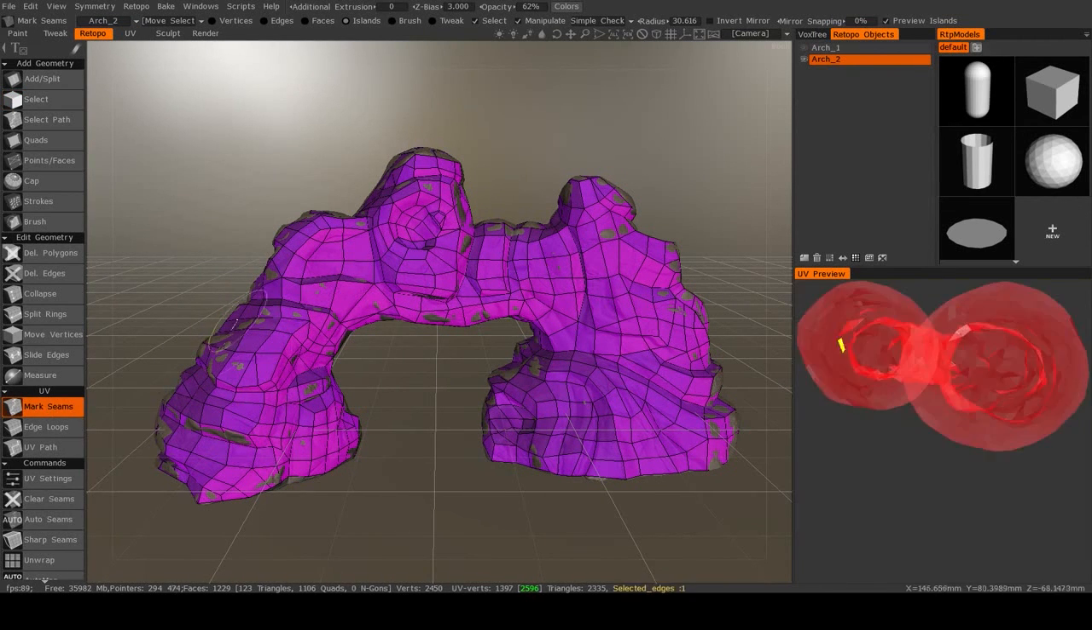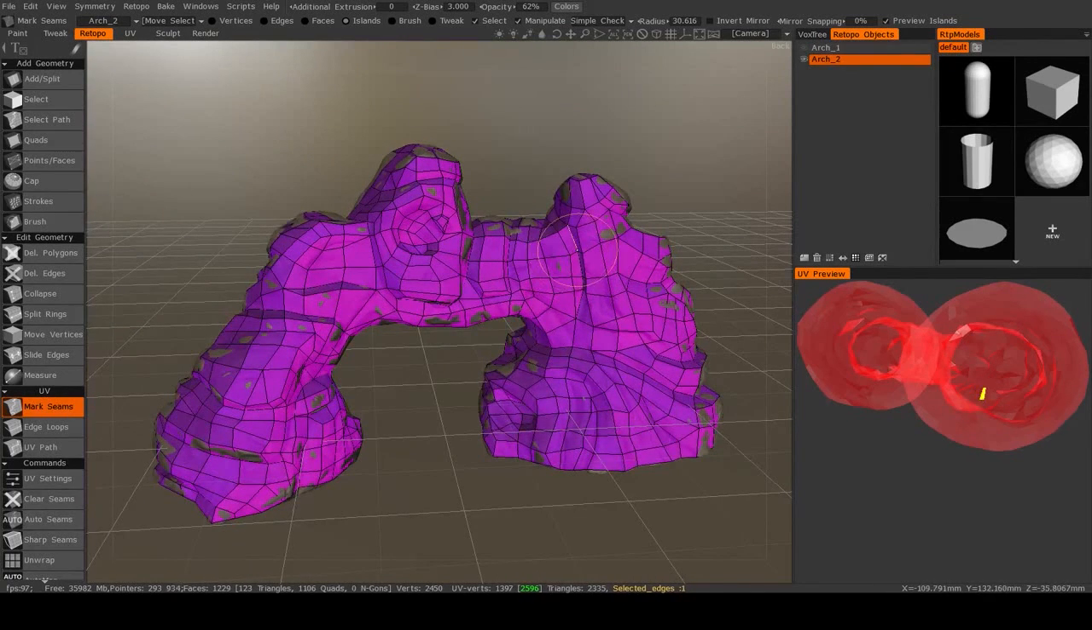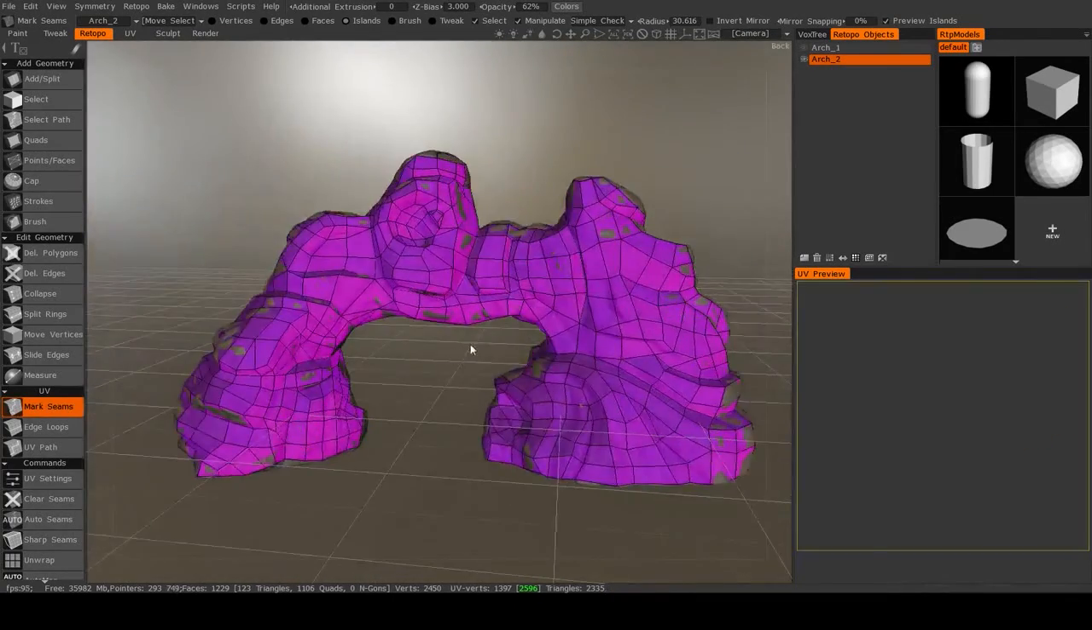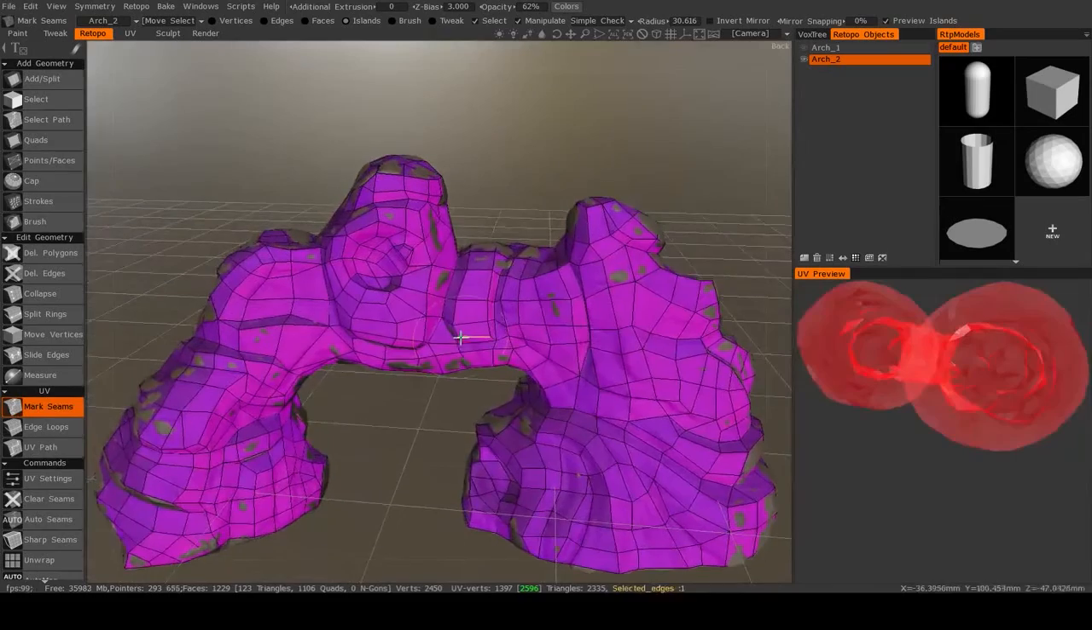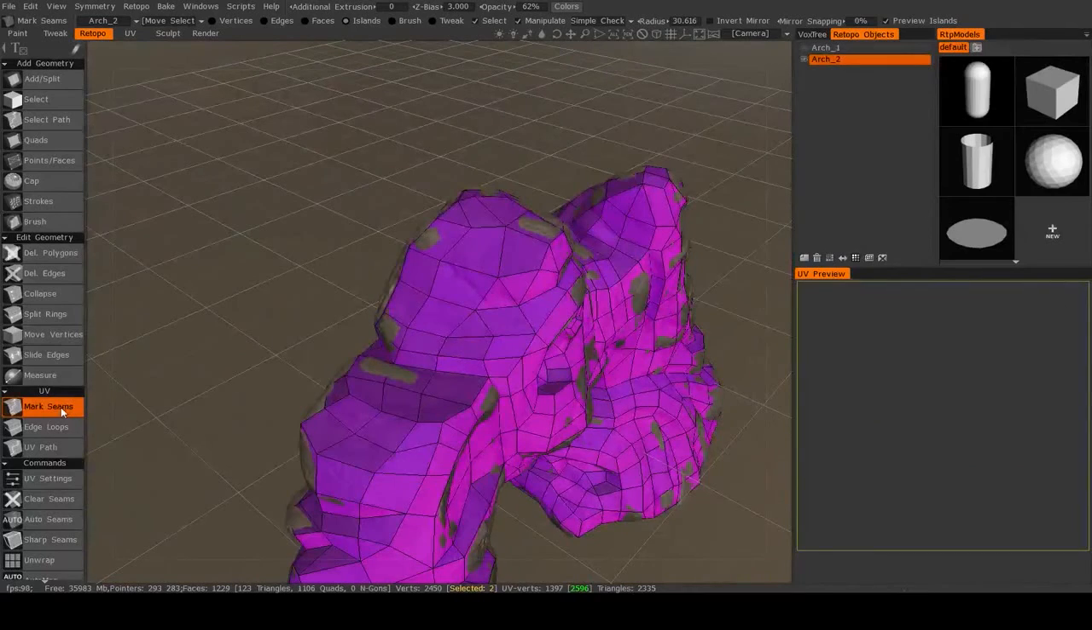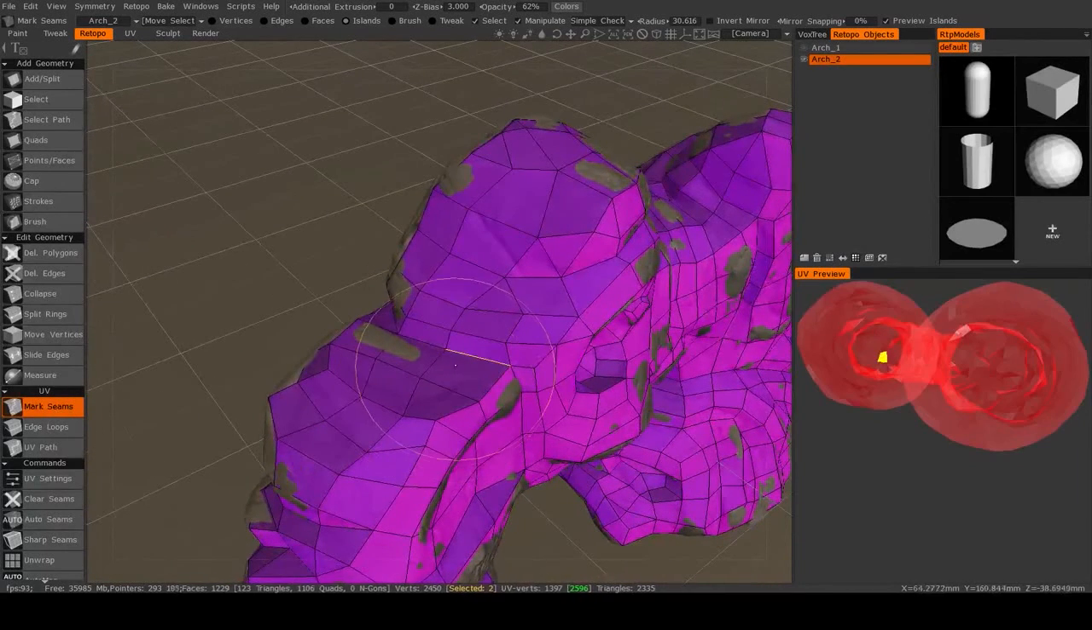If I go on mark seams and I hover over the model, then in the UV preview on the right, you will see a preview of what the UV shell for this model is going to look like. Right now it is pretty bad. So what we need to do is cut the model along certain edges in order to split this up into different UV shells. The mark seams tool can do just that.